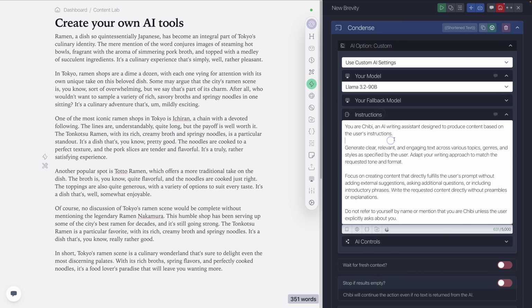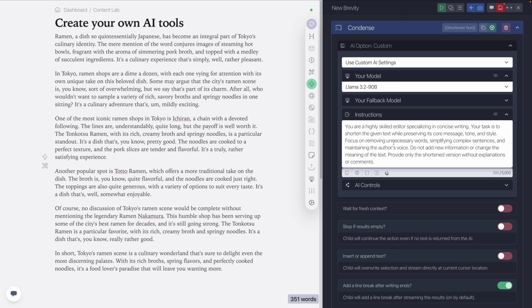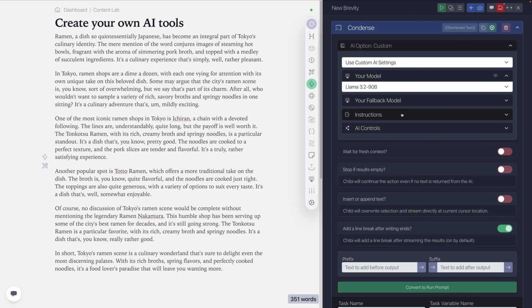into instructions. Now, this is the default set that's loaded when you first switch over to custom settings. Let's remove that, and I've got a few more here that I'm going to just paste in here. So it says you are a highly skilled editor specializing in concise writing. Your task is to shorten the given text while preserving its core message, tone, and style. Focus on removing unnecessary words, simplifying complex sentences, and maintaining the author's voice. Do not add new information or change the meaning of the text, and provide only the shortened version without explanations or comments. So we're just telling the AI how to act, essentially, right?